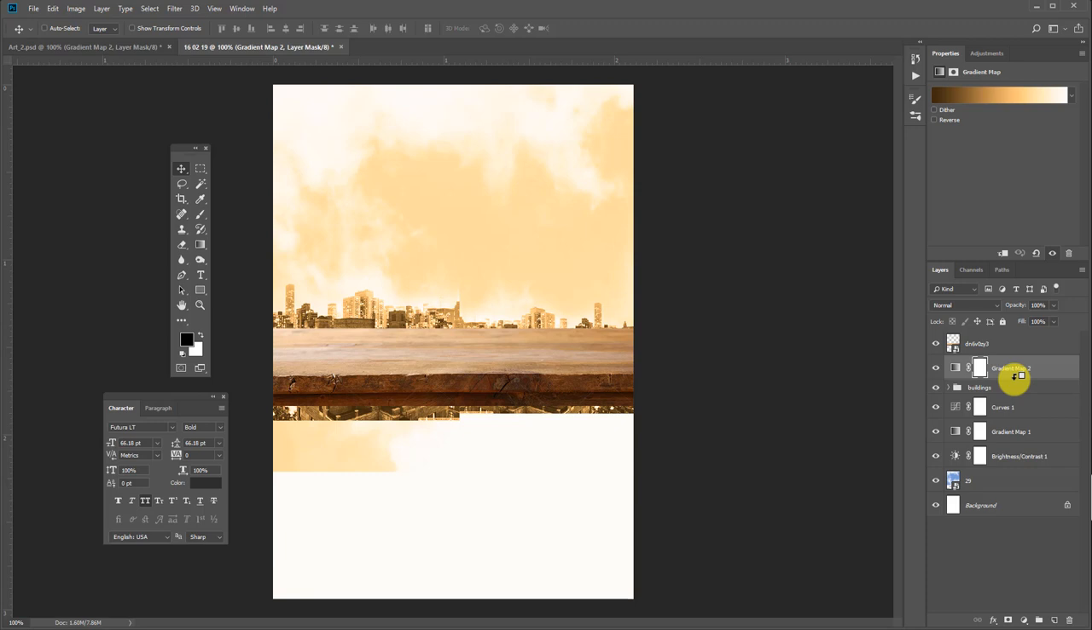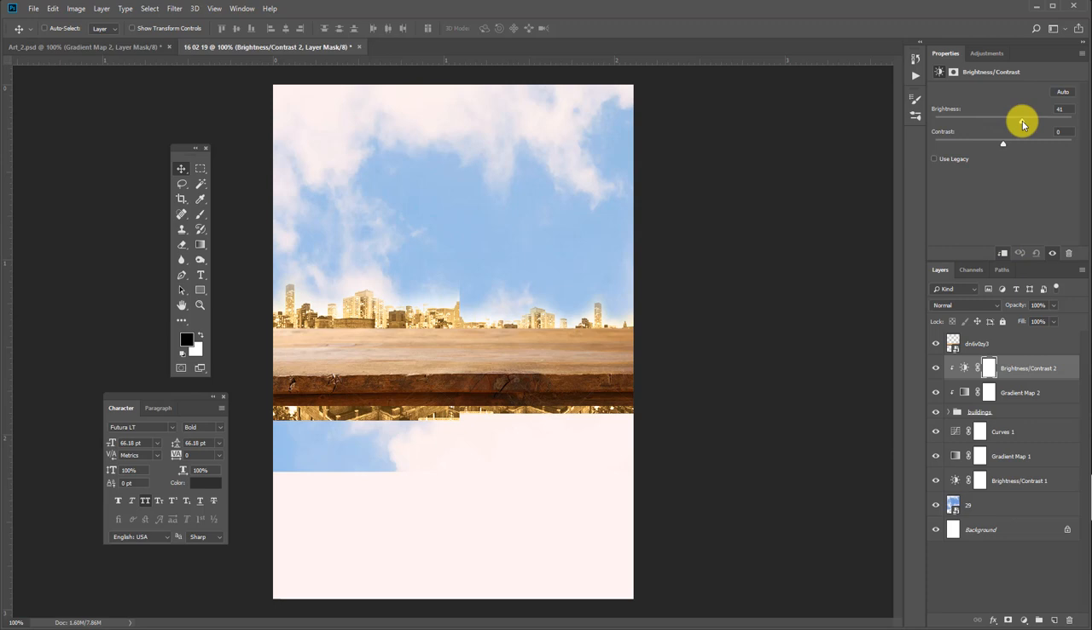Okay, so I think that's it, and I'm going to increase the brightness. So bring in brightness, click on this. Oops, no, that's not it. I need brightness and contrast. So I'll increase this, reduce this, yeah, increase it again. Cool.